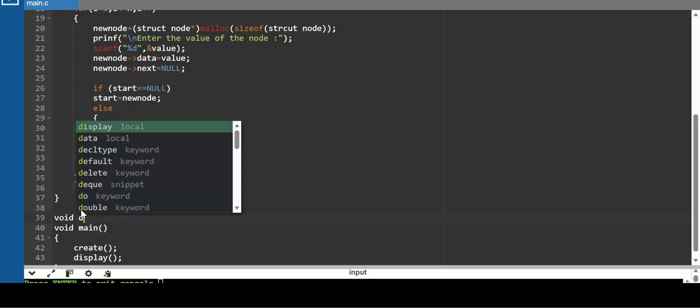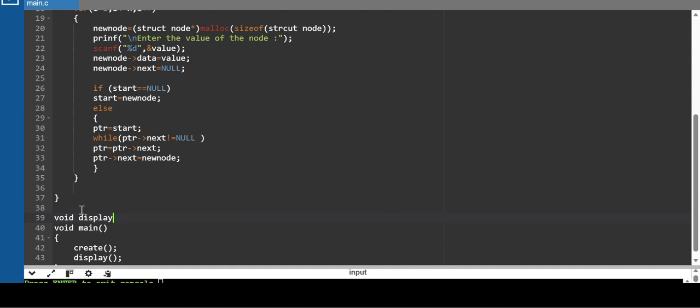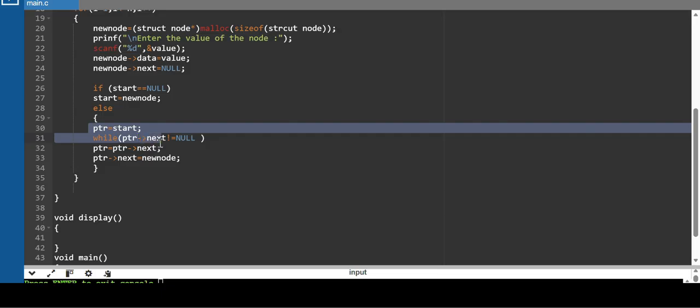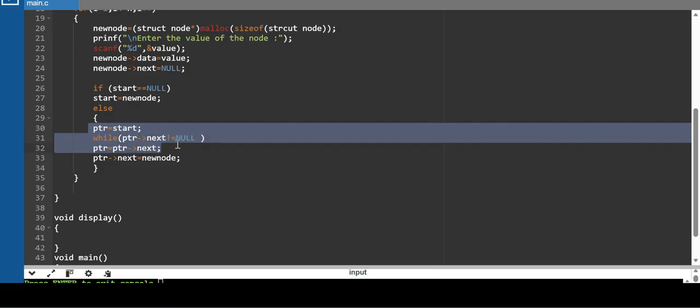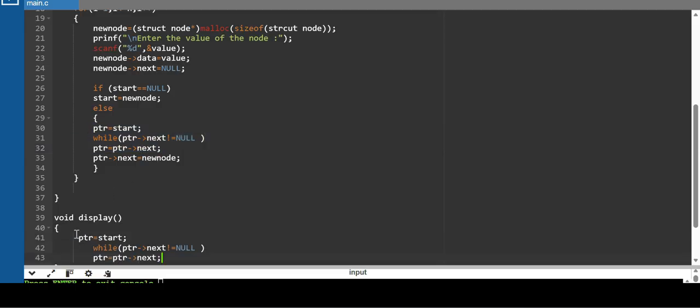And next we'll go with display. So in display, here again we have to go starting from the first node, traverse till the last node and end. So we have already done this in create function itself. So let us copy this code and then we can use it for display. Okay, so I've pasted it. So here we are starting from the first node. So PTR is equal to start.